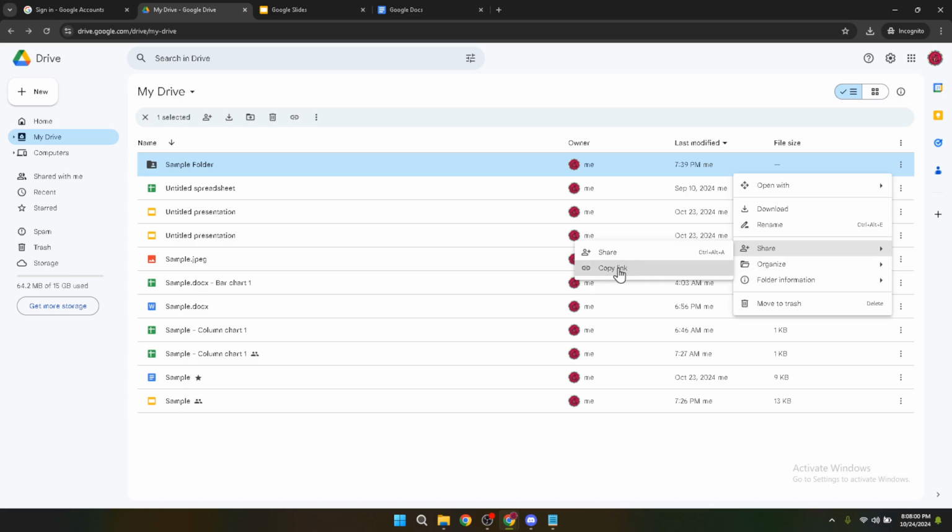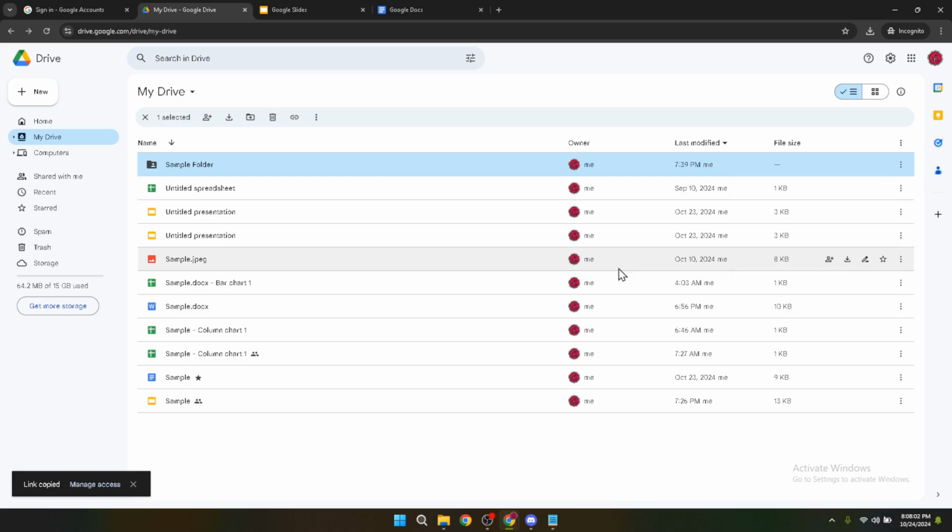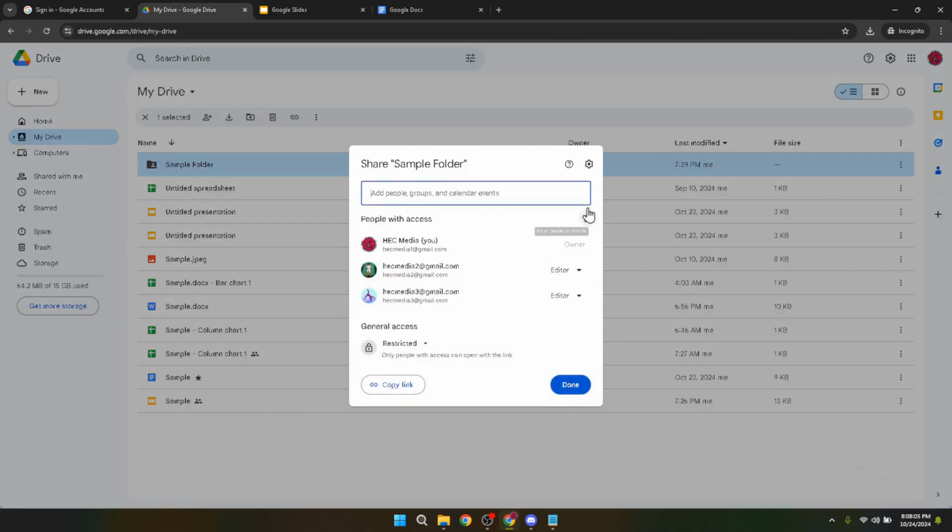It copies a URL to your clipboard which points directly to the file or folder you're sharing. This link is now ready to be pasted and sent through email, messaging apps, or anywhere else you communicate digitally. It's important to note that by default, Google Drive sets the link to be accessible by anyone with a link, but you can adjust these settings based on your privacy preferences right before you copy the link.